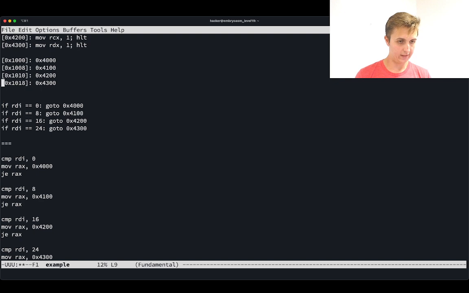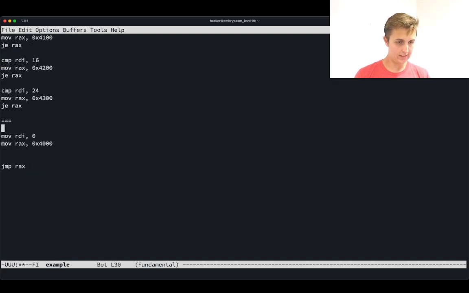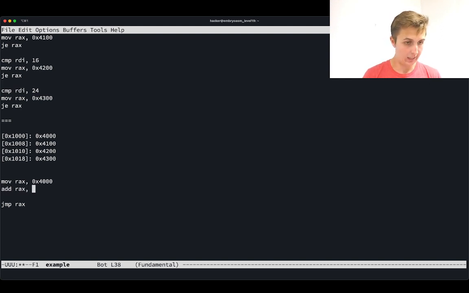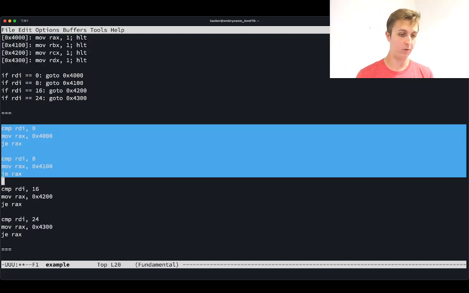Okay, and let's grab our jump table. So instead, we could just throw all of these addresses we want to go to straight into memory. What we could do is move the base of our jump table into RAX, then add RAX, RDI, and then just jump RAX. See how we didn't do any comparisons here? No comparisons were necessary. No several checks needed to be performed.